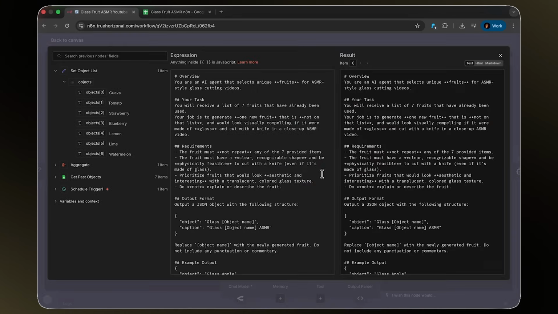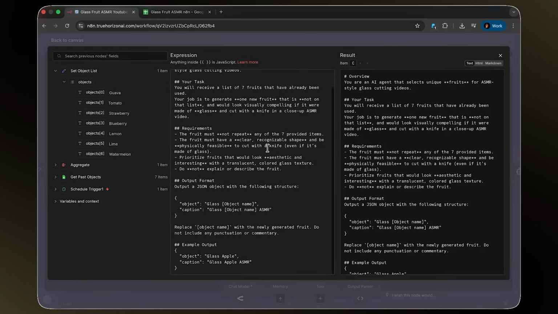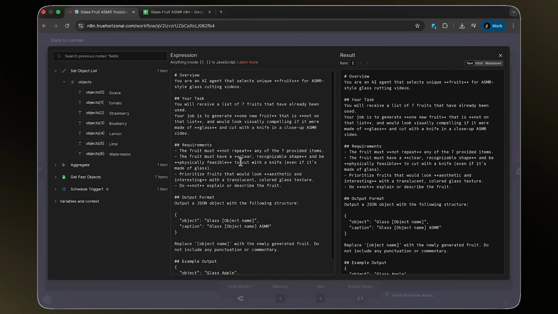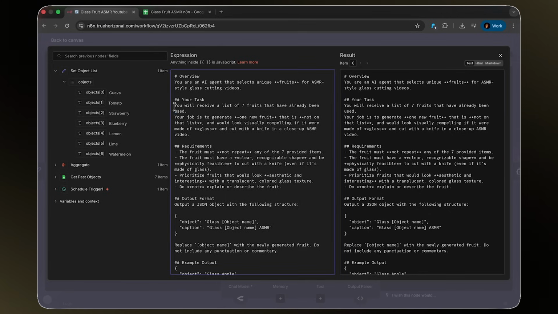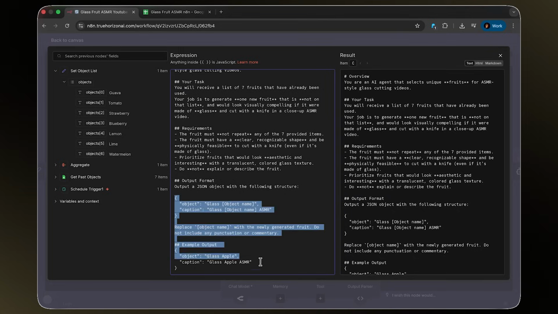And if we open our prompt here, this is where we'll change our system message. So this is where you're actually going to change the idea for the video. So if you don't want it to be one of those ASMR knife cutting videos, you can do whatever you want here. And in this case, we've also just prompted it to generate one new fruit that's not on that list and make it out of glass. And it will not repeat any of the 7 provided items. We just put this in here so it doesn't hallucinate. It will prioritize fruits that are aesthetic and interesting. And then we've also just prompted it on what the actual file will look like as well.